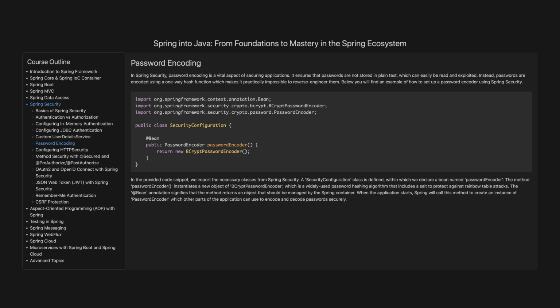The @Bean annotation signifies that the method returns an object that should be managed by the Spring container. When the application starts, Spring will call this method to create an instance of PasswordEncoder, which other parts of the application can use to encode and decode passwords securely.